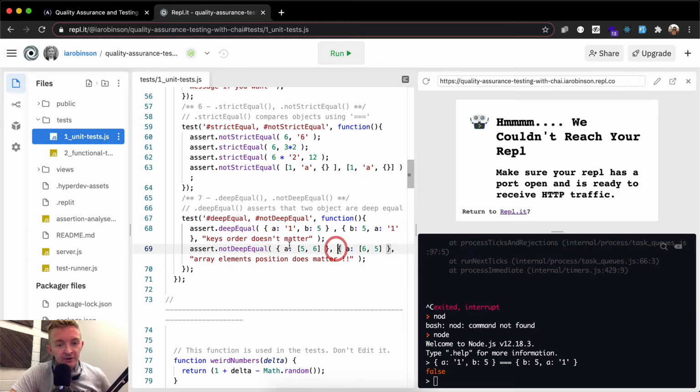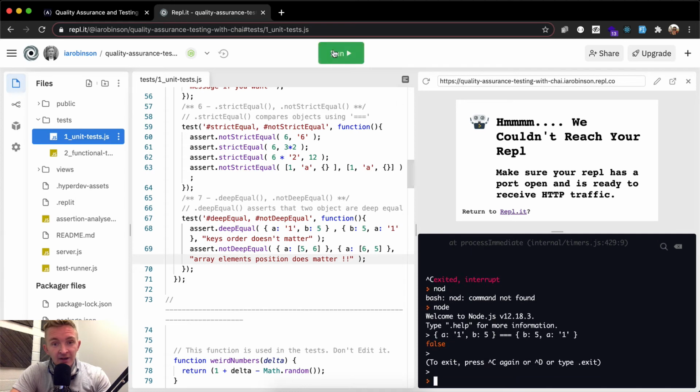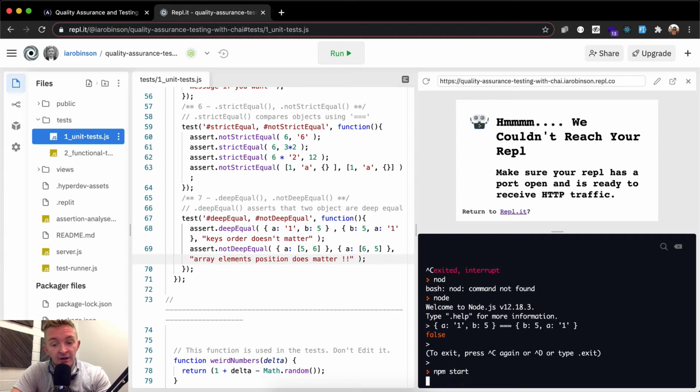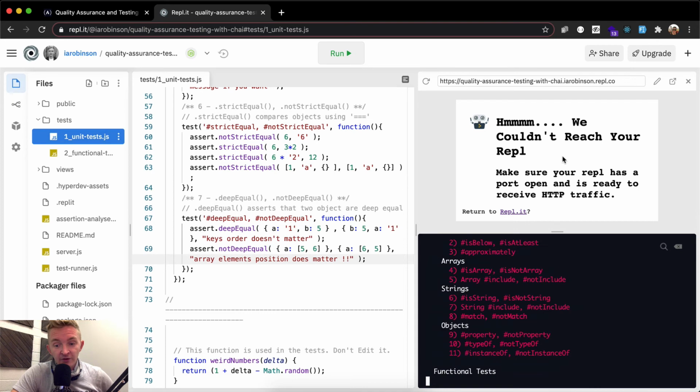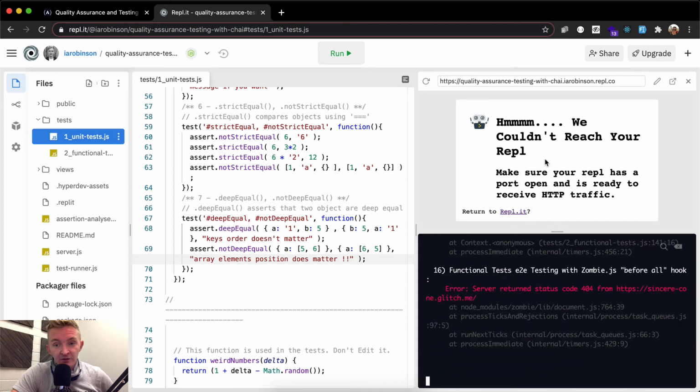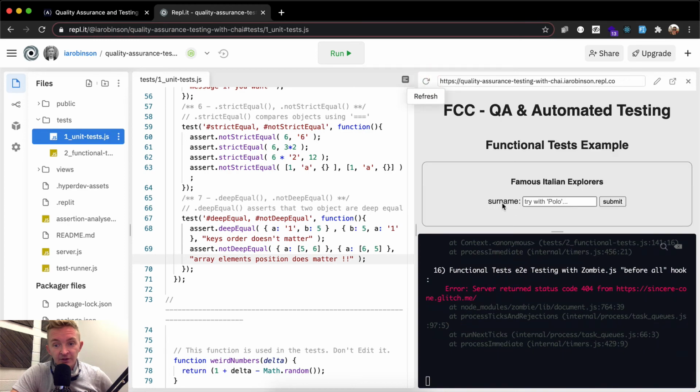I mean, the difference between an array with 5 and 6 and an array with 6 and 5 is pretty dramatic. So now we can either click run using REPL.IT, but if you were using a local developer environment, you would want to quit node by pressing Control C. And then you can say npm start, and npm start will restart your server. If this starts up properly, this thing should turn into a visible interface. If we click refresh, yeah, okay, cool.